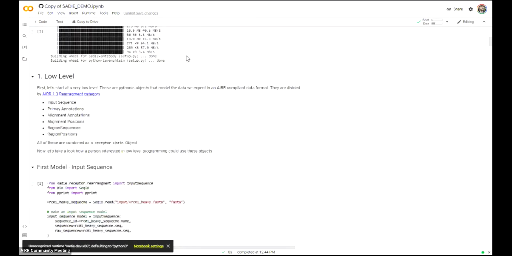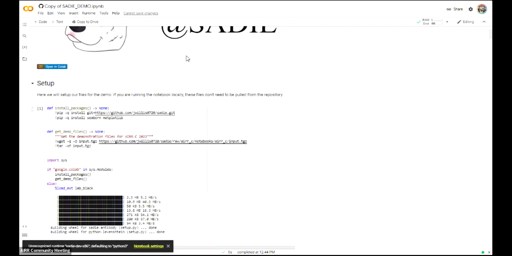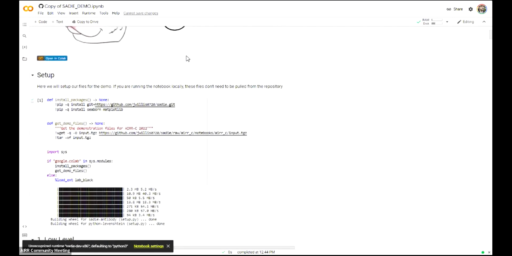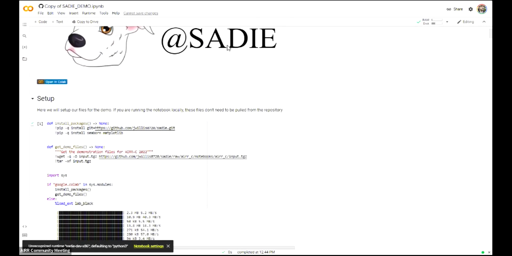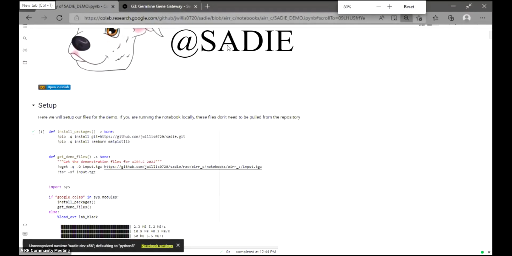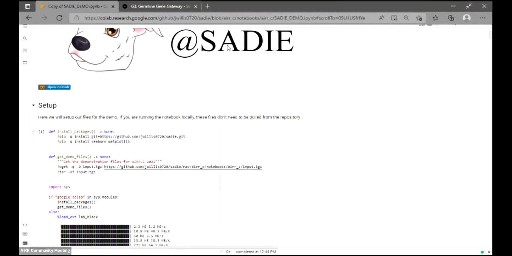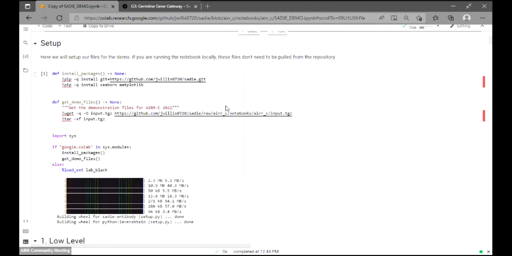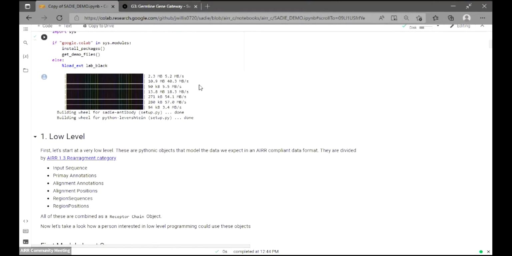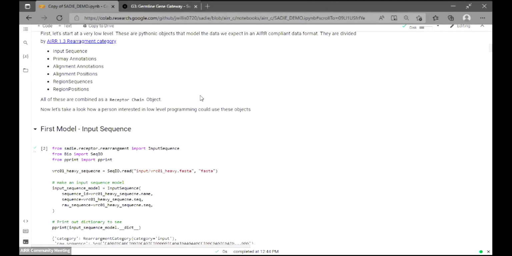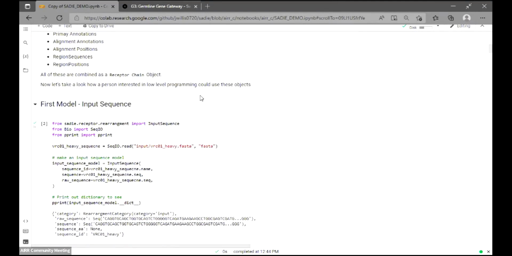So first things first, everyone can follow along in a Colab notebook. I'm going to zoom in. So you can install everything. So the first thing I want to start off with is talk to my low-level people, the people that are developing on a very low level. They want just some models and some things about antibodies.